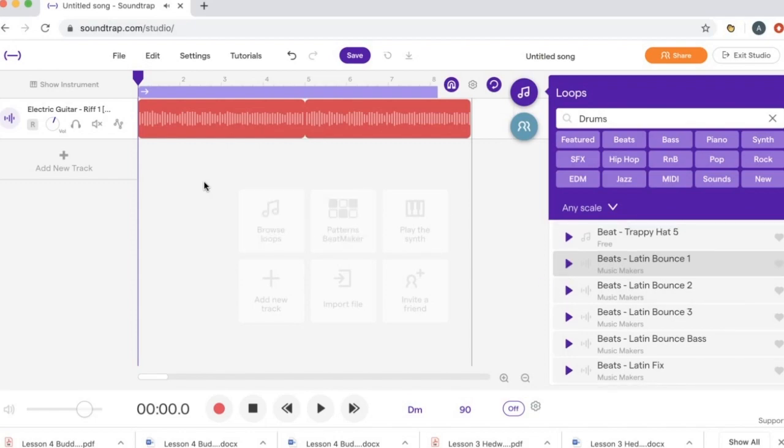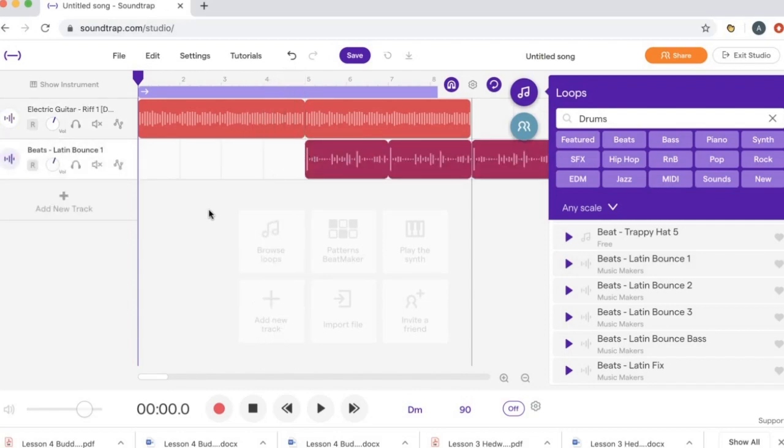I wonder how that would sound with our electric guitar riff. I know we're kind of mixing beats there, but let's try that. And you know what? Let's not start right at the beginning either. Let's let the guitar do its thing for the first part.